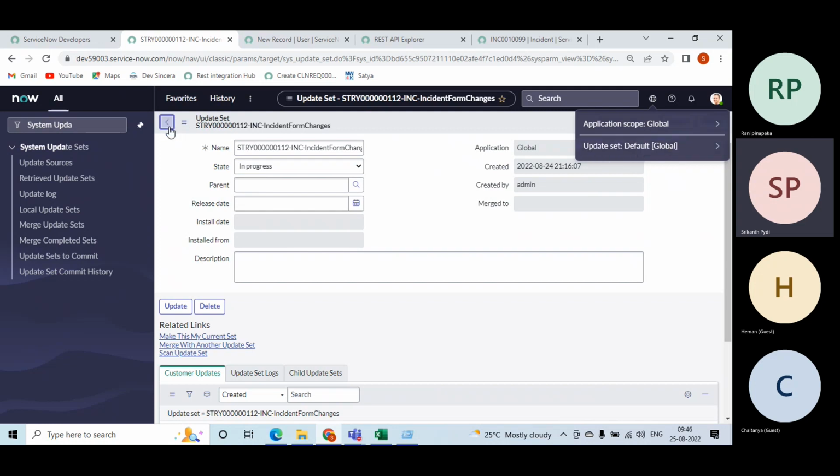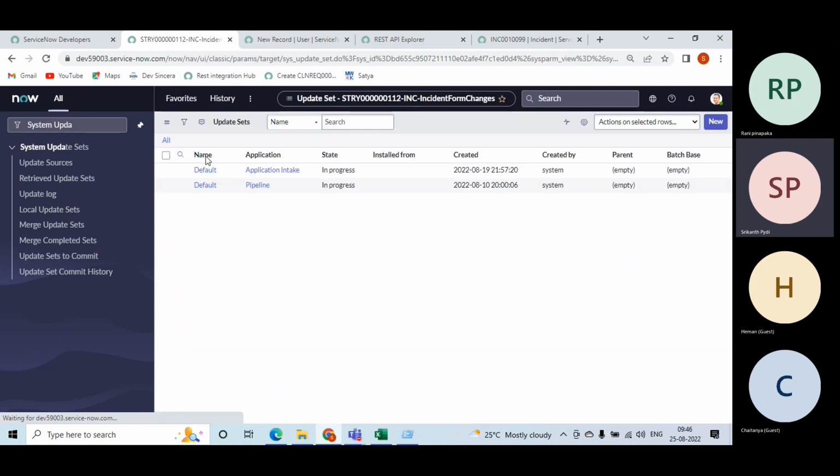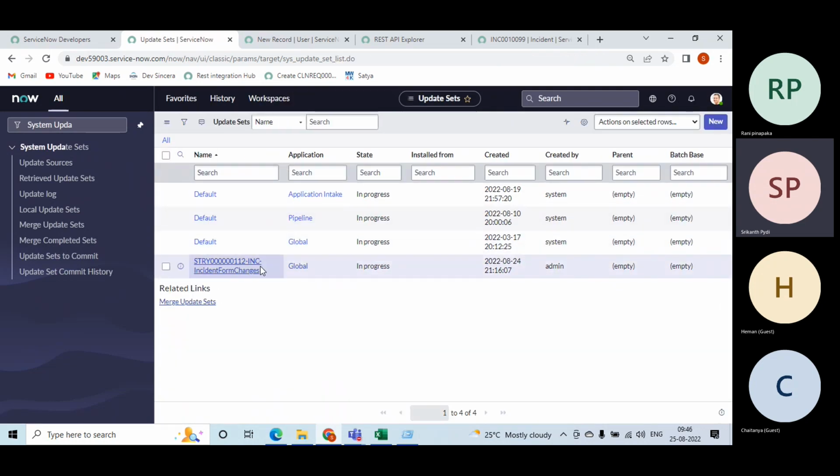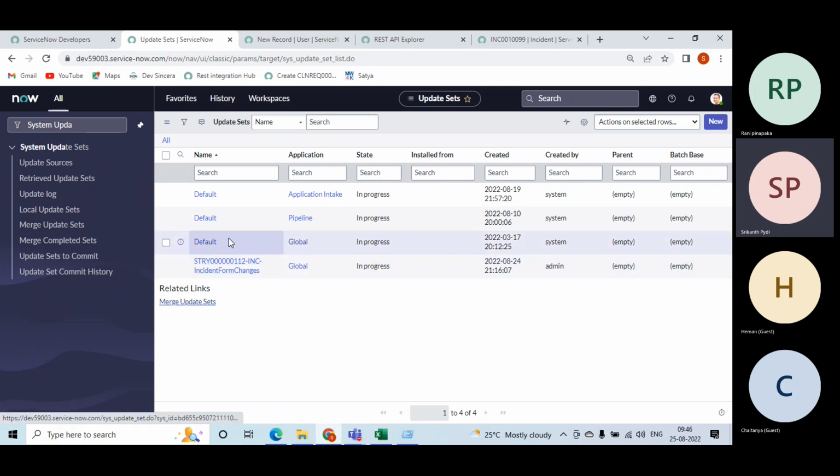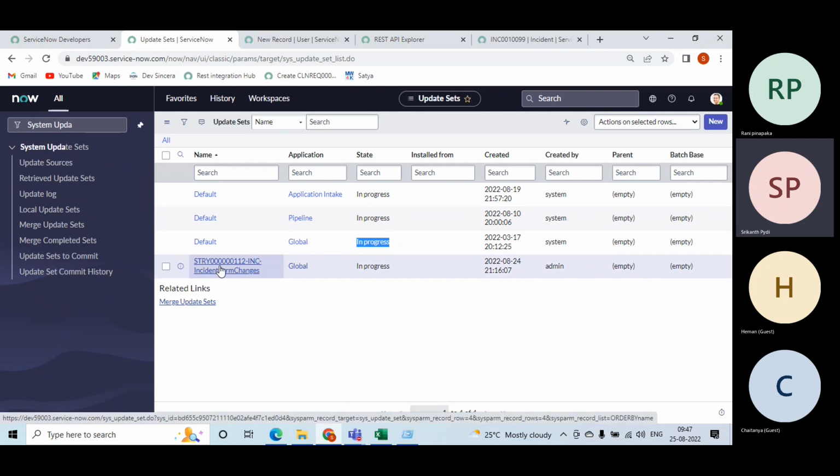Instead of creating a new one, people change this default update set name and migrate the changes. That is really, really bad practice. We should not even touch this. The default update set is always going to be In Progress. The reason is this default update set will help you to compare the code, and many other features lie in the background. Whenever you want to capture something, you have to create a new update set and track your changes in your new update set. Now this is my new update set.